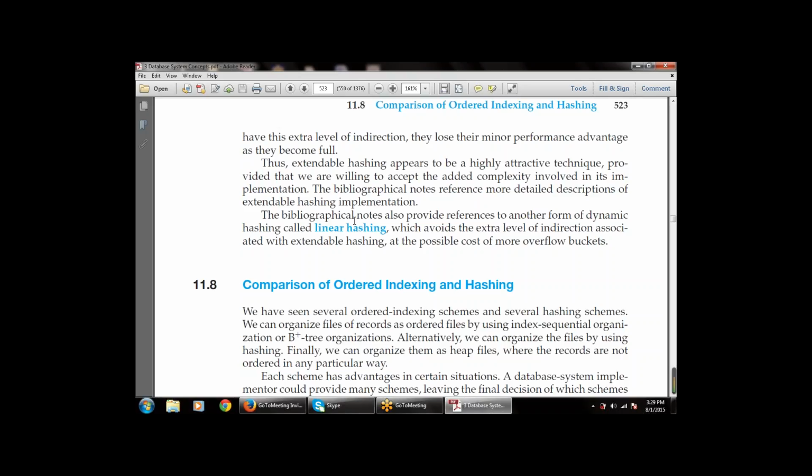The bibliographical notes also provide references to another form of dynamic hashing, known as linear hashing. Thus, extensible hashing appears to be a highly attractive technique, provided that we are willing to accept the added complexity involved in its implementation. Linear hashing avoids the extra level of indirection associated with extensible hashing, at the possible cost of overflow buckets.